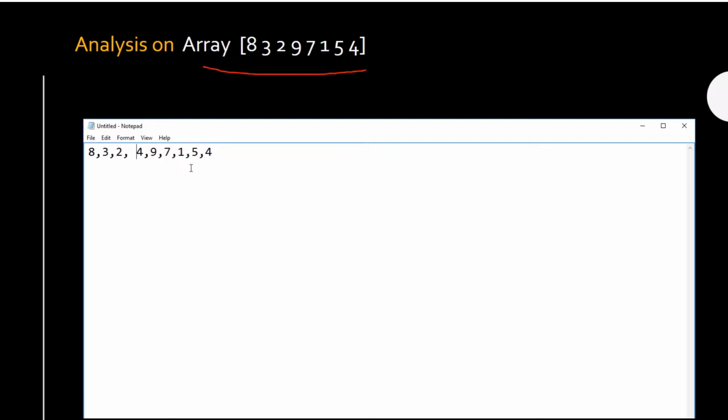The principle of merge sort is that it takes the input array and divides it into two equal halves. So that is divided into two, the left part and the right part. Now it takes this left part and does the same thing on it again.